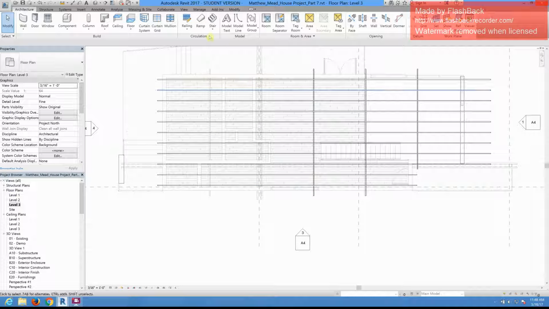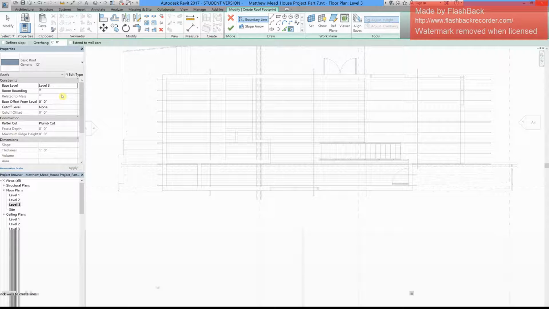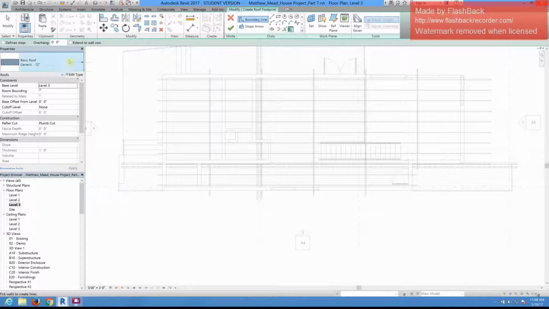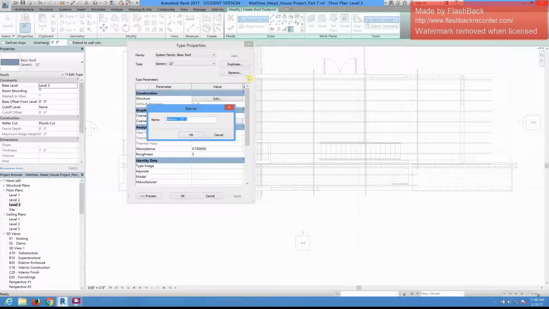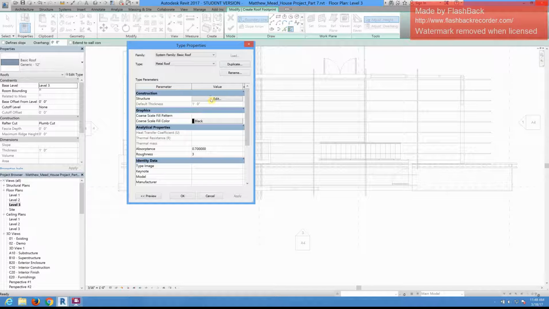And just like we did before, we're going to go over to, oh, where'd it go? Roof, oops, sorry. Roof by footprint. This should be on level 3. Okay, good. So we're going to go ahead and create a new roof type. So we're going to go to Edit Type, go to Duplicate, and let's call this Metal Roof, which I believe is what they call it inside the exercise prompt.